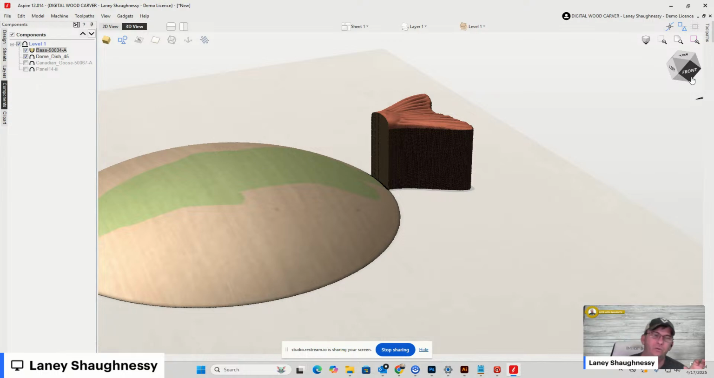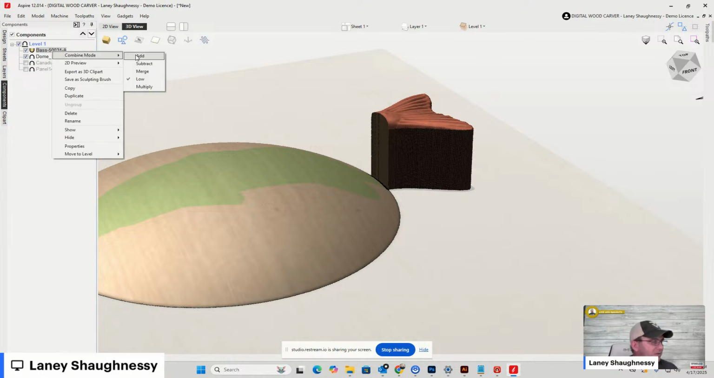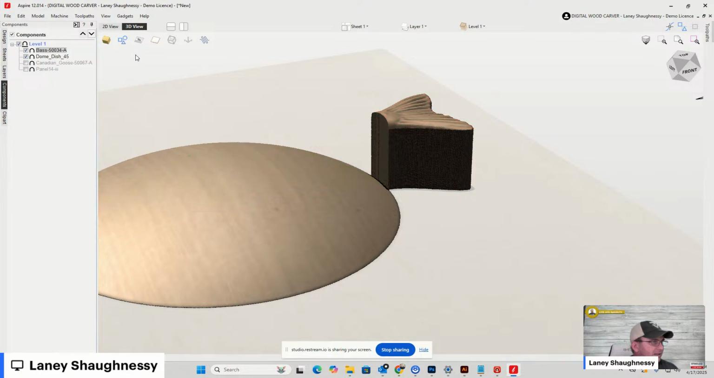And I'm going to show you as we get into designing where this would apply, and how we might use this scenario, this merge low. What would be a good purpose for that? Let's get the bass set back to an add.